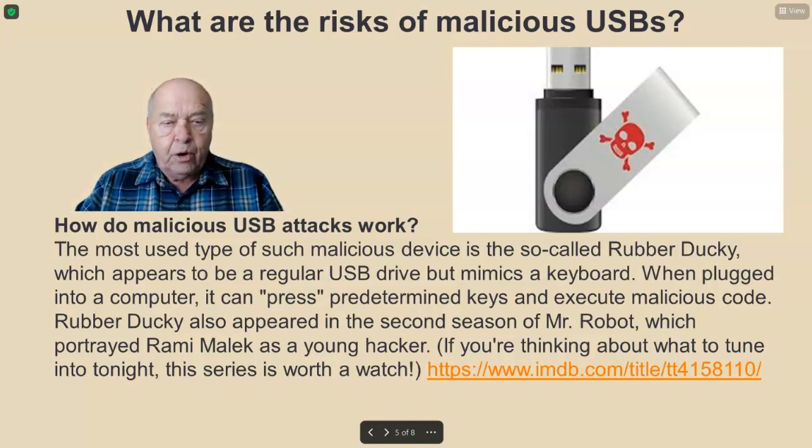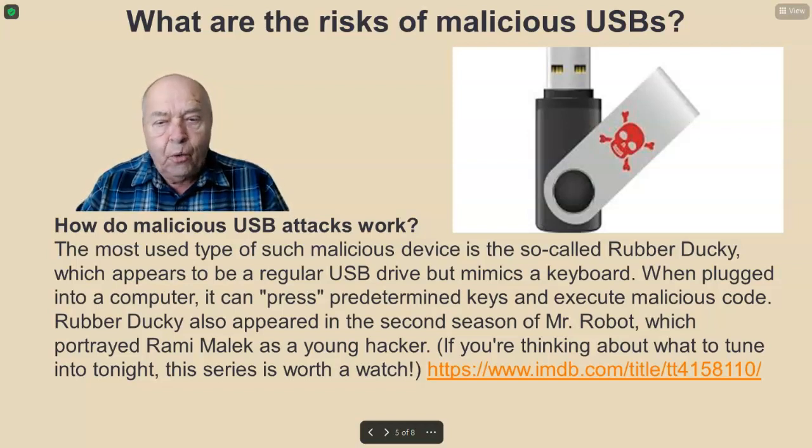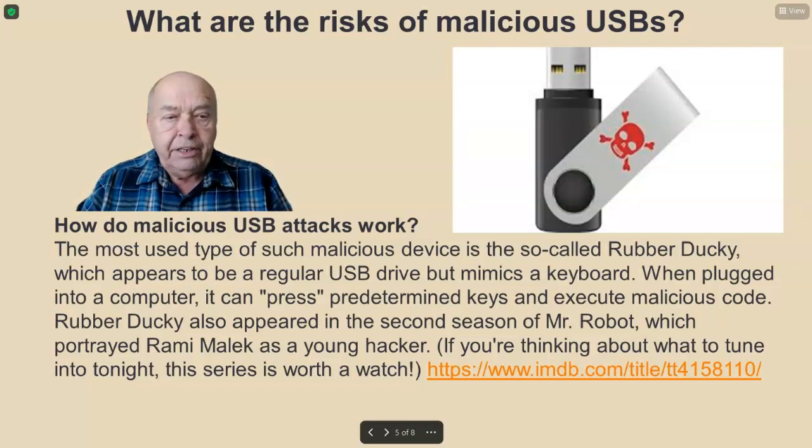Rubber Ducky also appeared in the second season of Mr. Robot, which portrayed Rami Malek as a young hacker. If you're thinking about what to tune into tonight, this series is worth a watch. Just follow the link listed. You might just get an education.